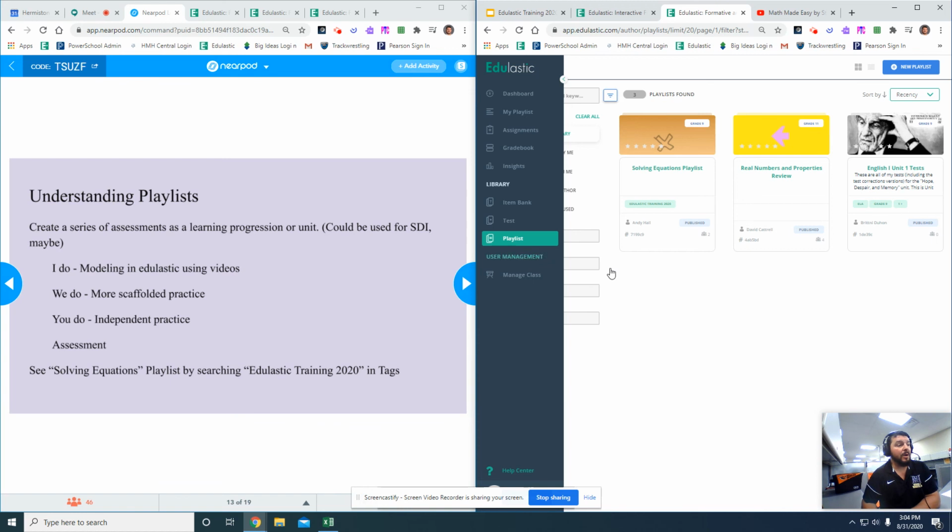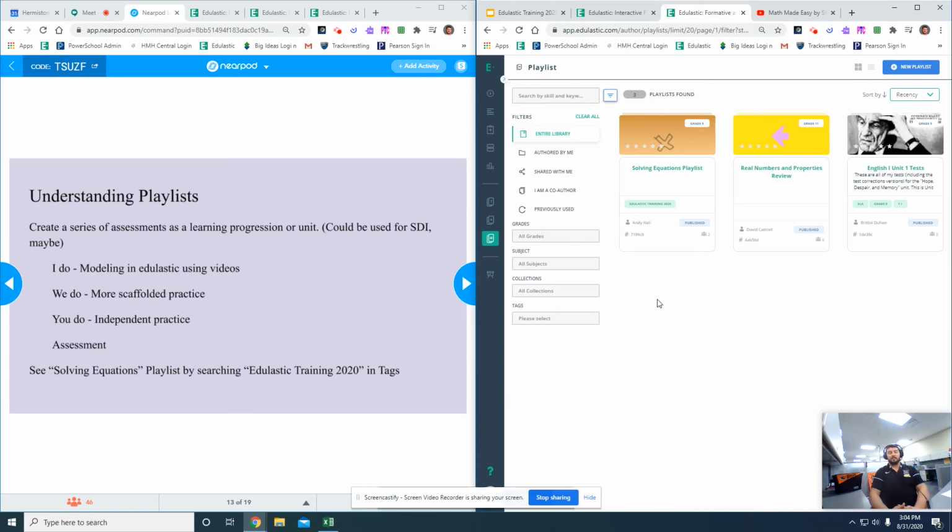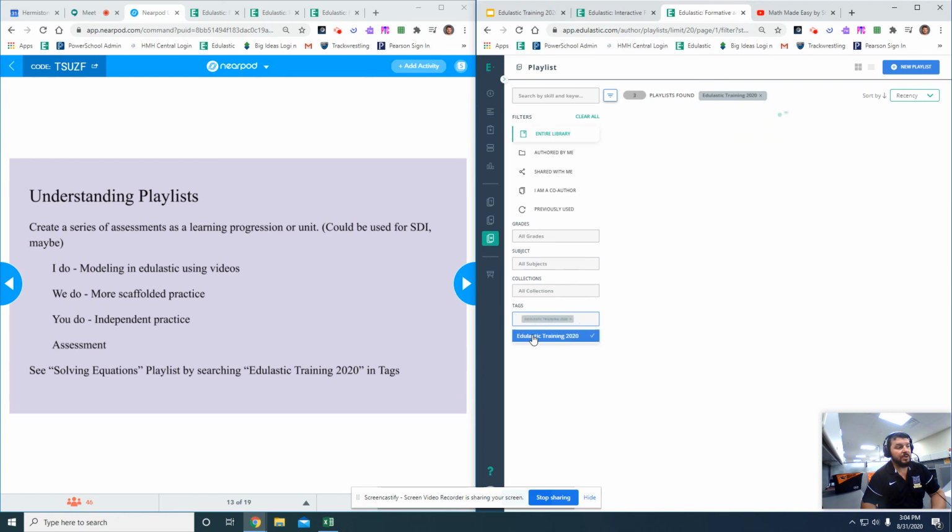Copy. All right, so under playlist, essentially a playlist is a sequence of assignments or assessments that you have created, and you can assign them all at once. So we're going to go through a model one here. You cleared out all your stuff. You can click in tags and search Edulastic Training 2020. And you should see one pop up called Solving Equations Playlist.